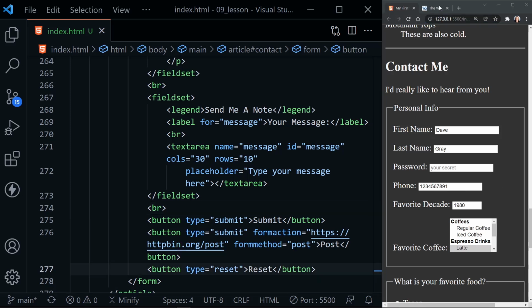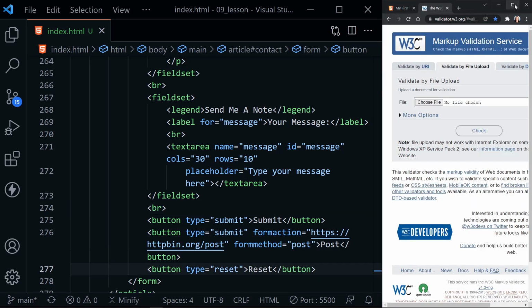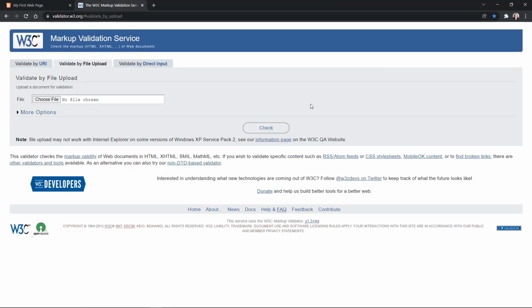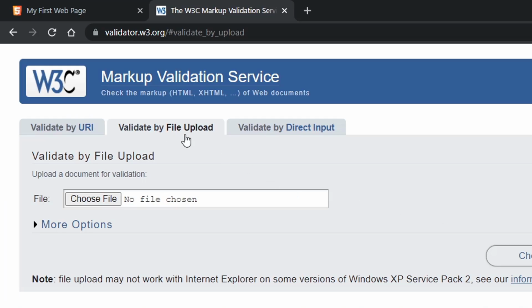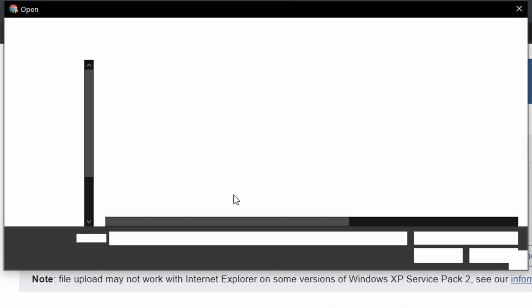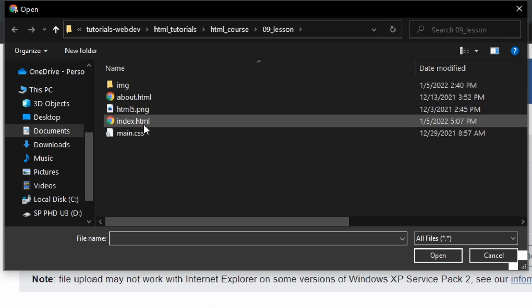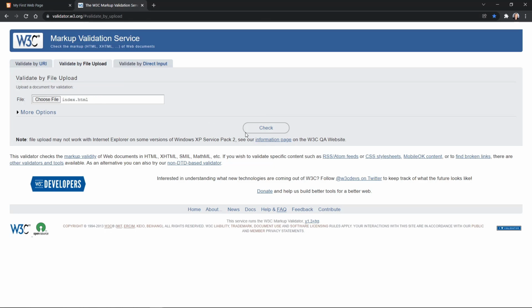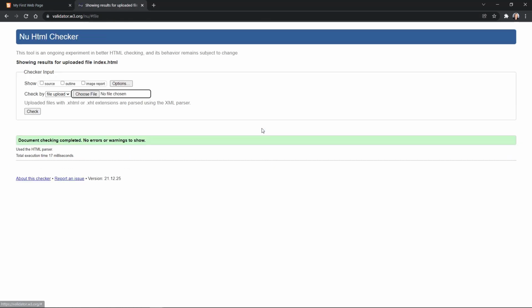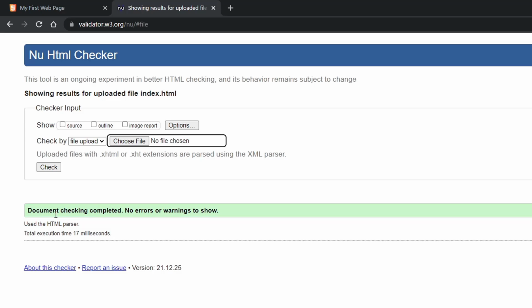Okay, we've reached the end and it's time to validate our page. Let me expand Chrome here, and we've got validate by file upload. We're going to choose a file, and I'm going to be in my lesson 9 and choose the index. You choose the index.html you've been working on. And then we'll click check just to see if we have any errors or if everything validates. So we've got document checking completed, no errors or warnings to show. That's what we want. If you do have errors, it will highlight those and should tell you where they are so you can fix those.